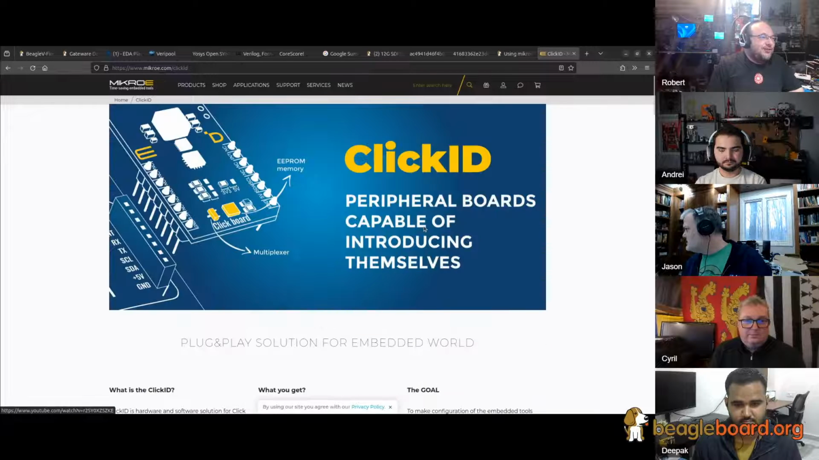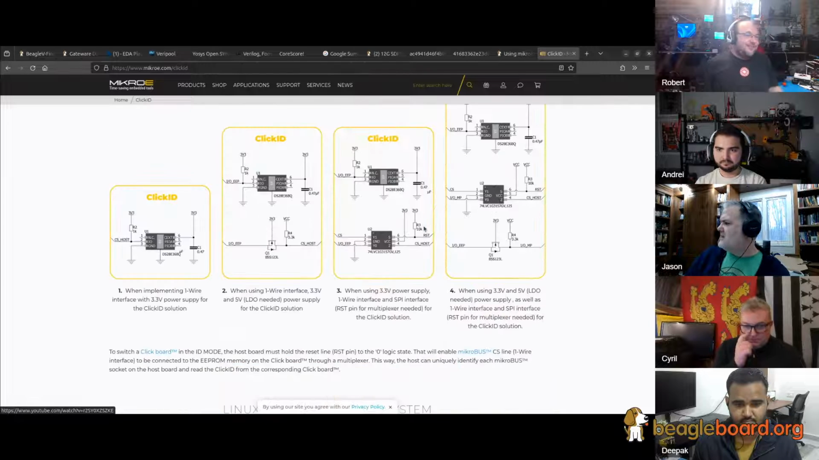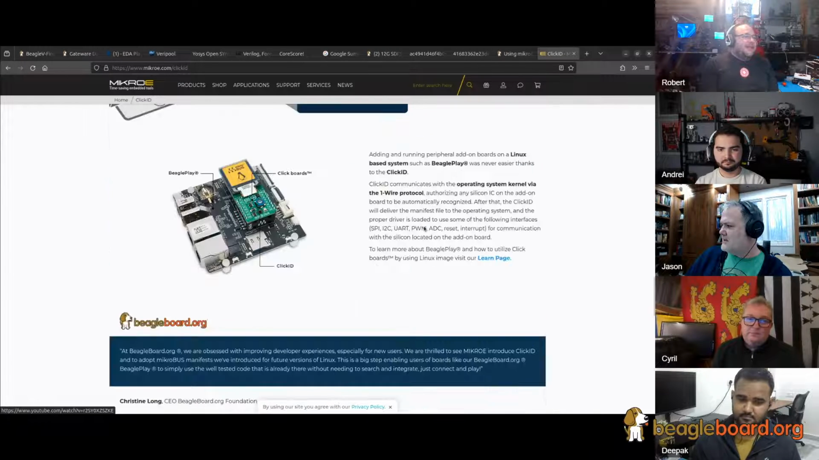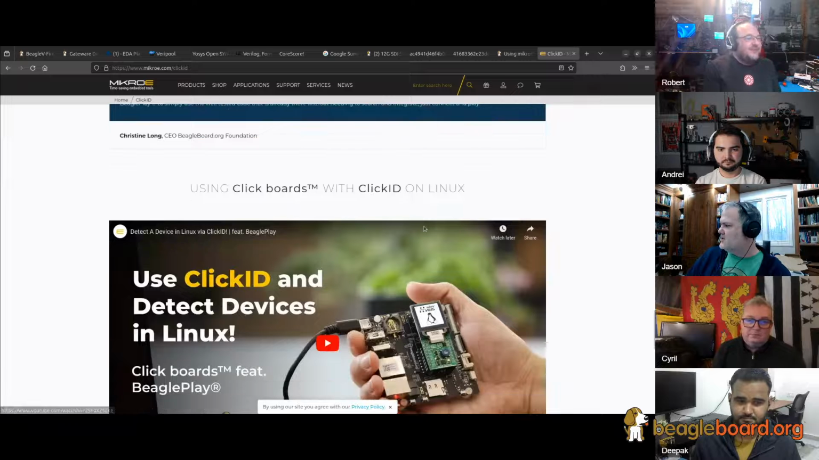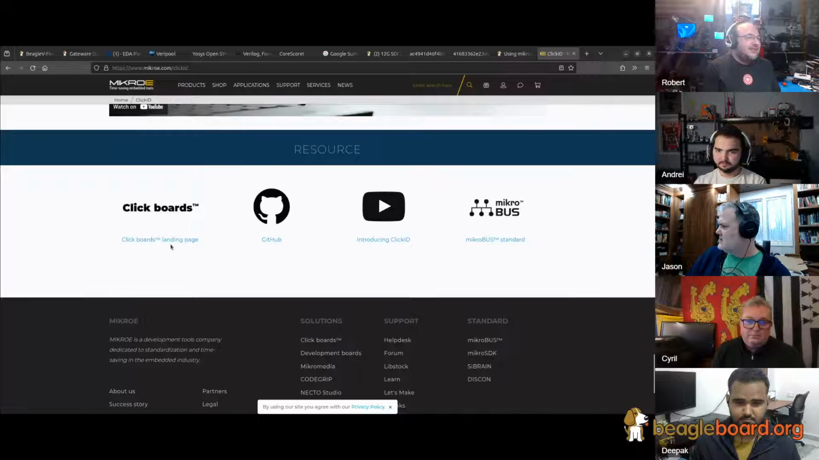Yeah, because all new boards coming from them have the ID. But just because they have an ID doesn't mean that they have a manifest, and that's the important thing to keep straight. I thought they were here.